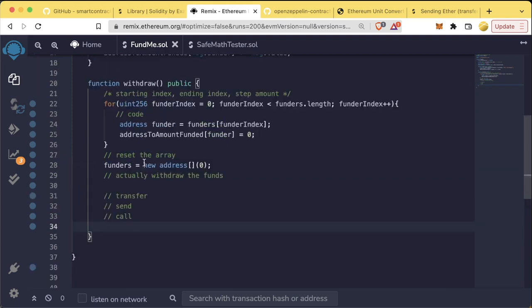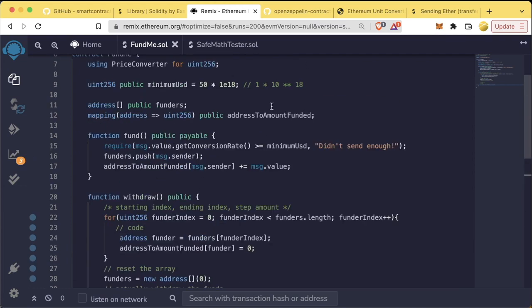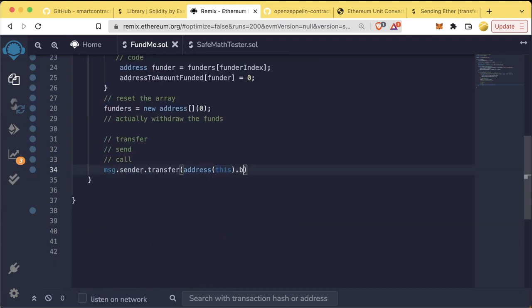So if we want to transfer the funds to whomever is calling this withdraw function, we would say message.sender.transfer, and then we'd get the balance of our contract here by saying address this, where the this keyword refers to this whole contract, dot balance. And we can get the native blockchain currency or the Ethereum currency balance of this address like this, and we can just do that.